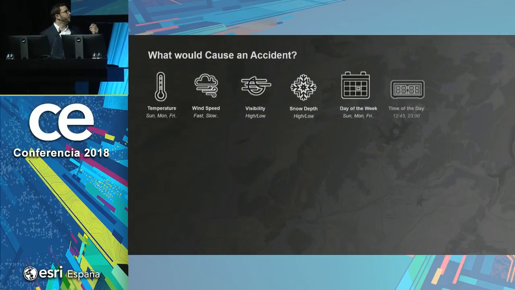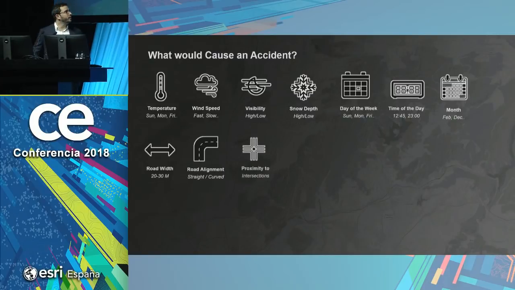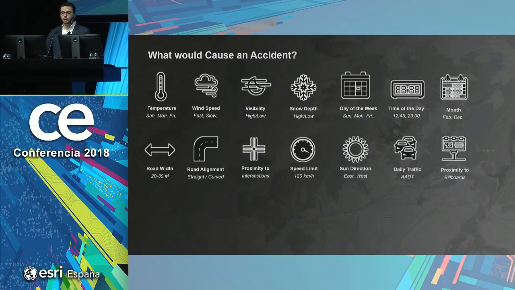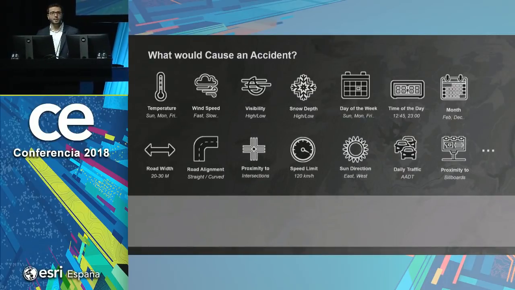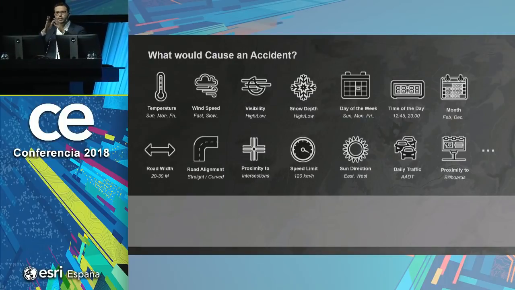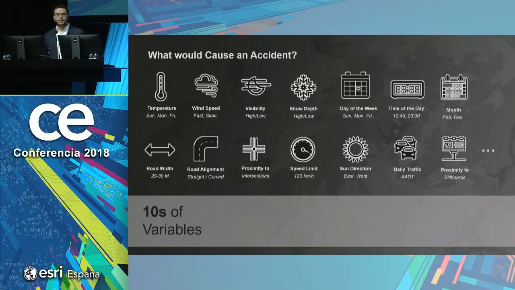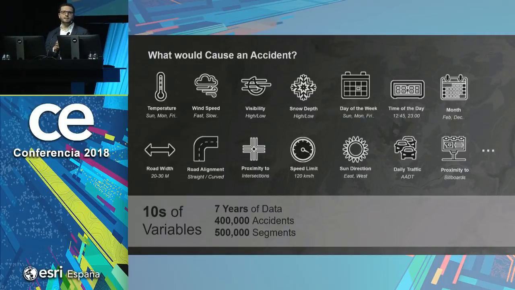Maybe weather aspects, like temperature, wind speed, visibility, snow depth, maybe temporal aspects like time of the day or day of the week, maybe spatial aspects like the road length, or the number of lanes in the road, or the degree of road curvature, or the speed limit, or the sun direction. We have tens of variables, and we have got some data, about 7 years' worth of data, 400,000 accidents, 500,000 segments, public data available for Utah.